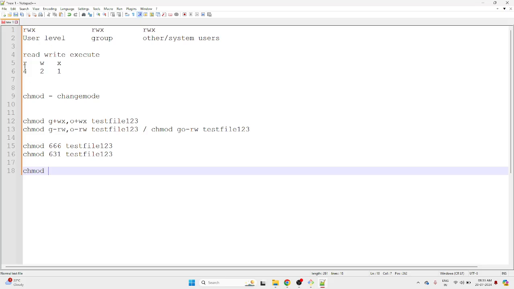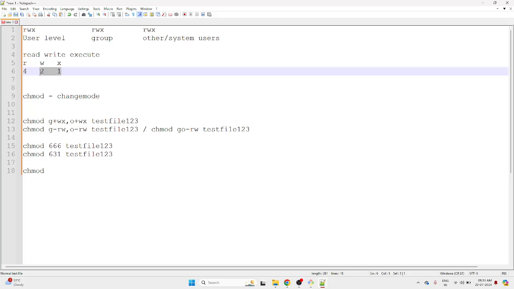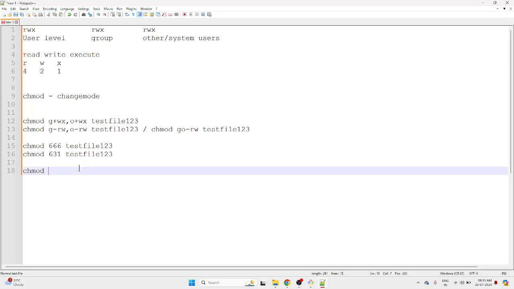Read, write, X means 4 plus 2 plus 1, which is 7. For group also 7, and for others also the same 7. This is the full permission.